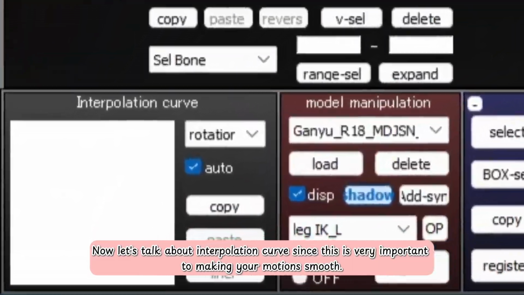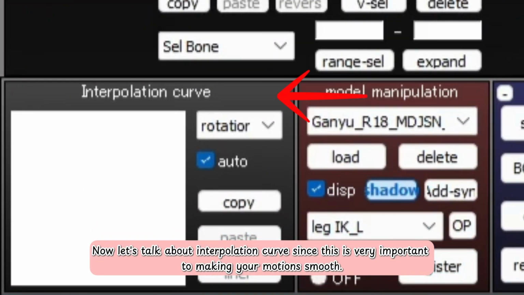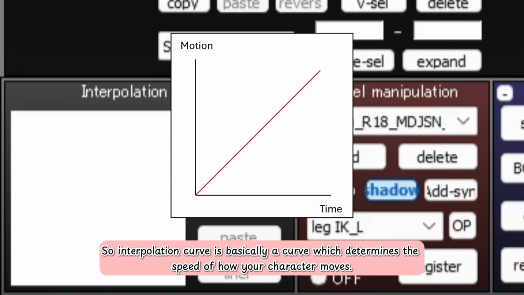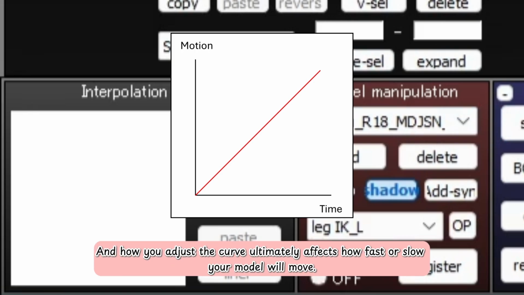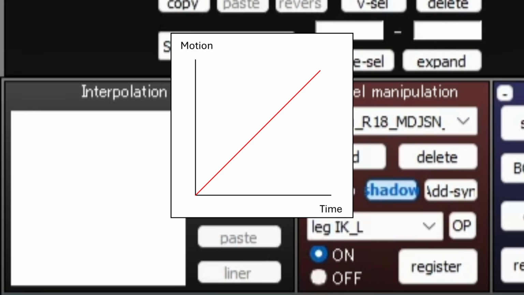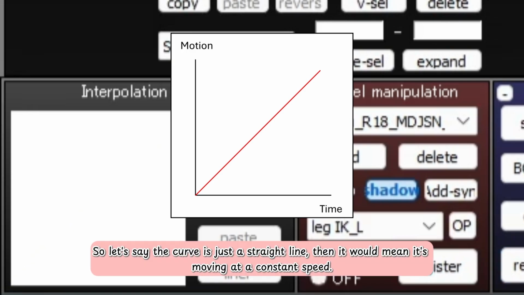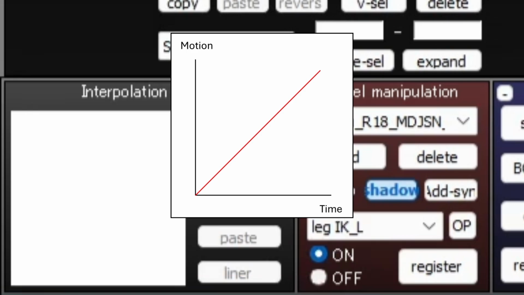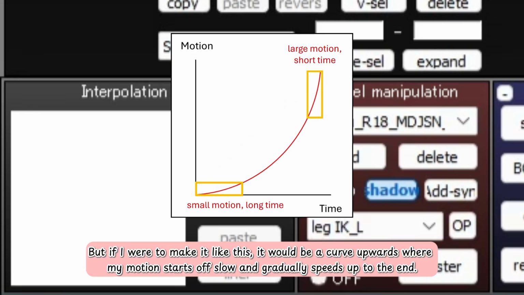Now let's talk about interpolation curve, since this is very important to making your motion smooth. So interpolation curve is basically a curve which determines the speed of how your character moves, and how you adjust the curve ultimately affects how fast or slow your model will move. So let's say the curve is just a straight line, then it would mean it's moving at a constant speed. But if I were to make it like this, it would be a curve upwards, where my motion starts off slow and gradually speeds up to the end.